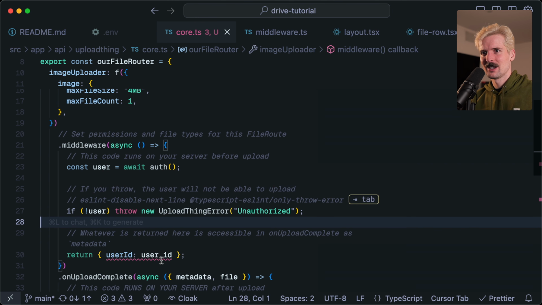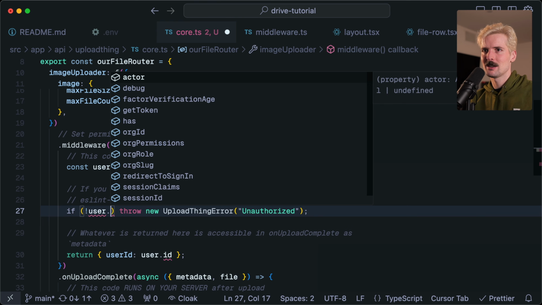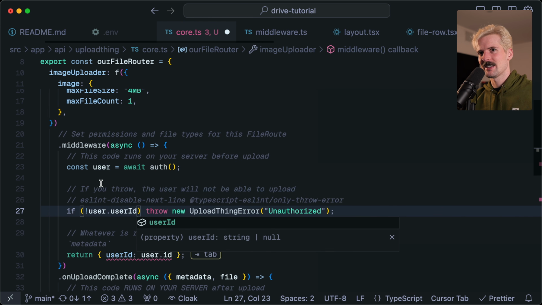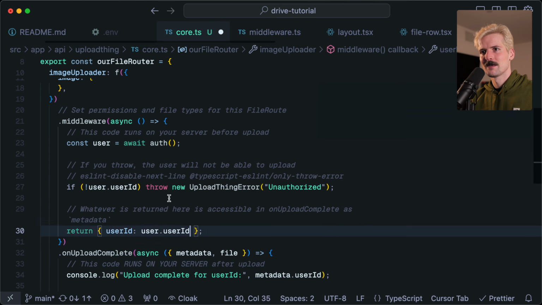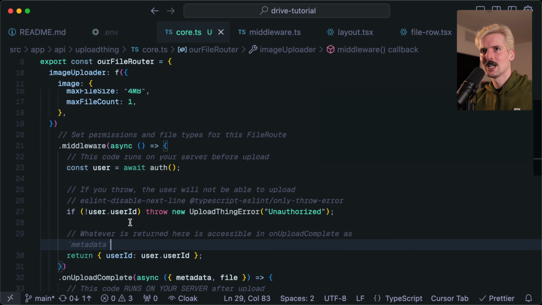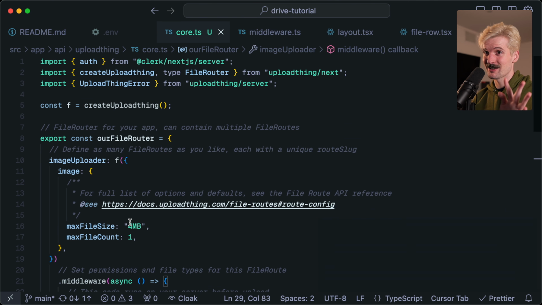To be fixed soon. One problem here is we don't actually care about it being user because user is an auth object. We need to know that user ID exists. So if there's no user ID, we're going to throw because you shouldn't be able to upload if you're not authorized. And then user.userid assures this is the actual user and their ID. So why are we returning that? Well, we should probably go over this whole file so I can explain what it actually does.